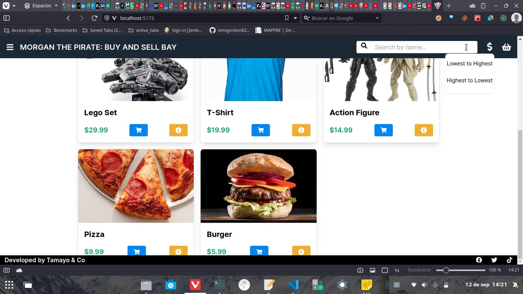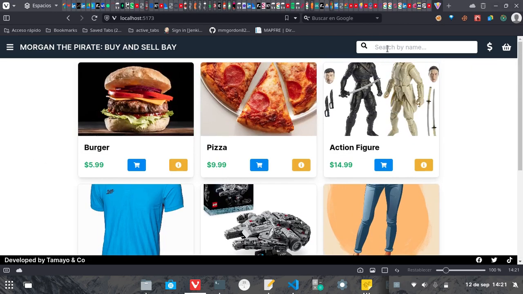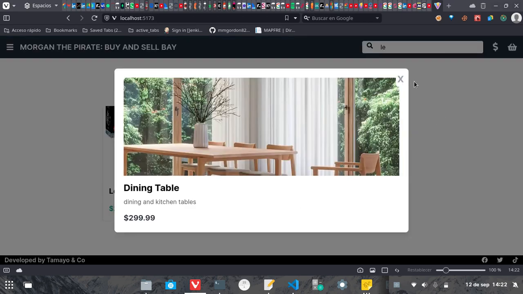Okay, this time from lowest to the highest. Very good. And let's see if I can have a Lego set. Great. As you can see, it is filtering the products by name, if there is in some part of the name the L and the E. Great. So dining table. Right.